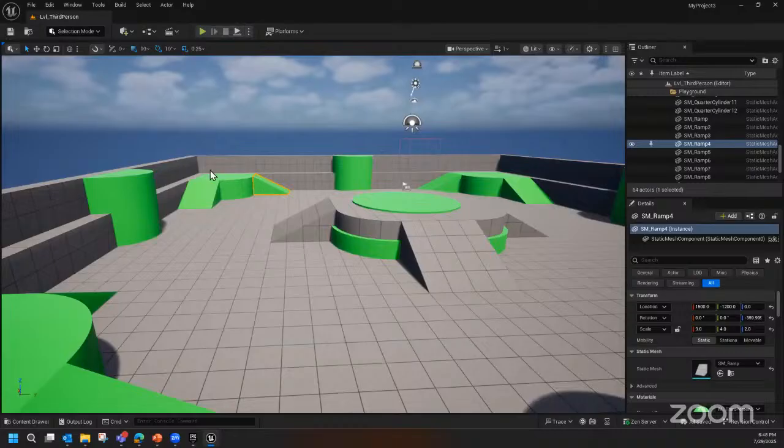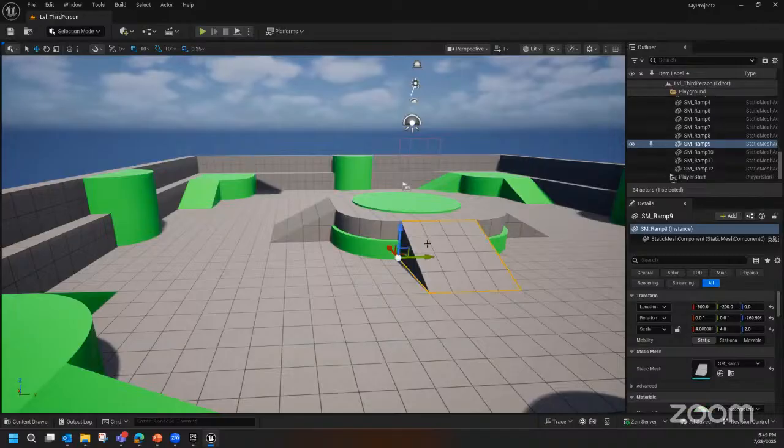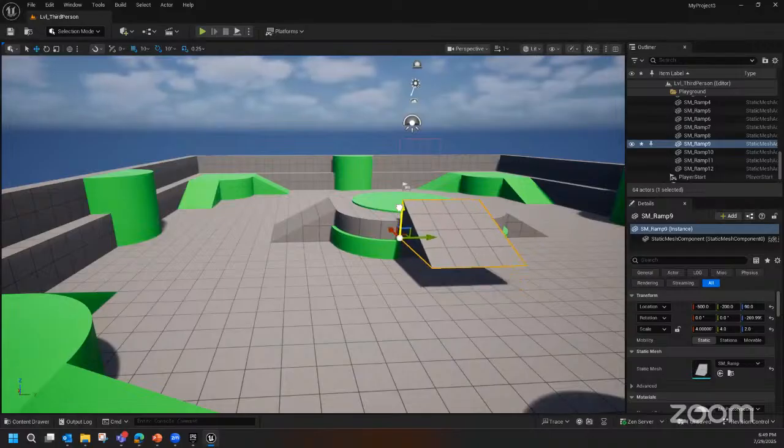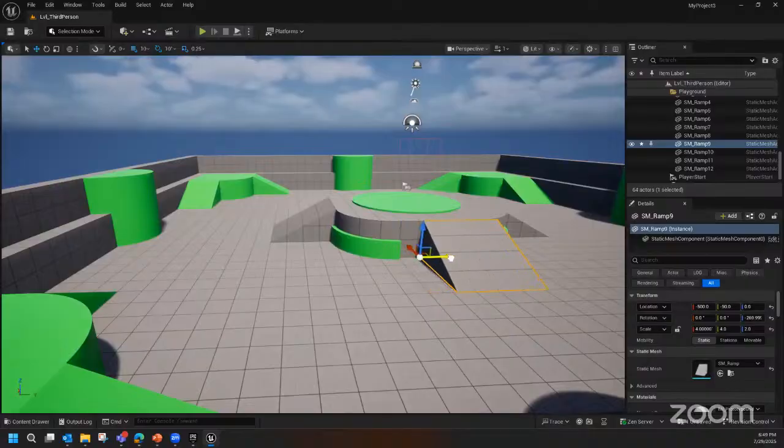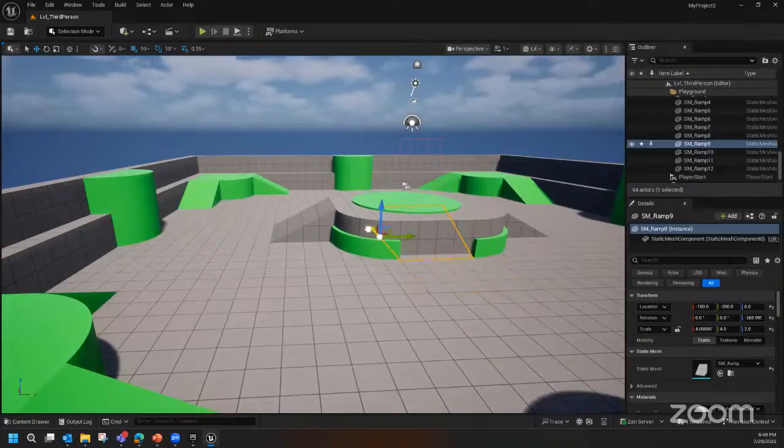The next icon in the sequence has vertical and horizontal arrows. When this is selected, it allows you to move the object within the level. For example, on this ramp, we have three different arrows that allow us to move within three-dimensional space, so to speak. If I click on this blue arrow, I can drag it up or down, depending on what I want to do. Same for the other arrows. The green arrow will allow us to go side to side, and the red arrow will allow us to move back and forth.